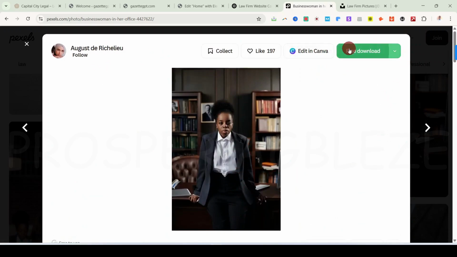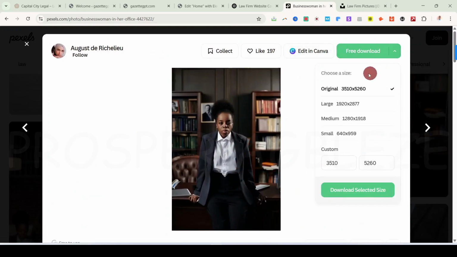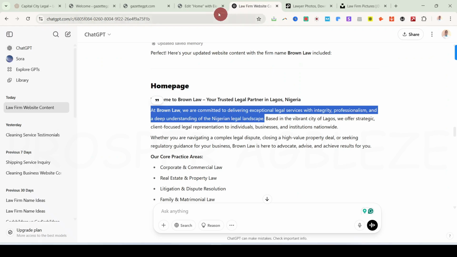Once you're okay with this, you can see there's an option to download. If you want a specific size, you can just choose it here. I choose between large and medium, and sometimes original. All right, so that's how to get images.